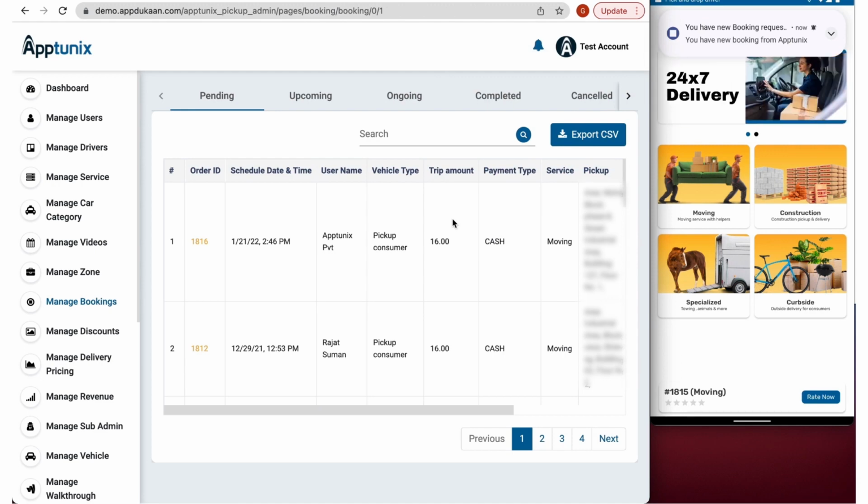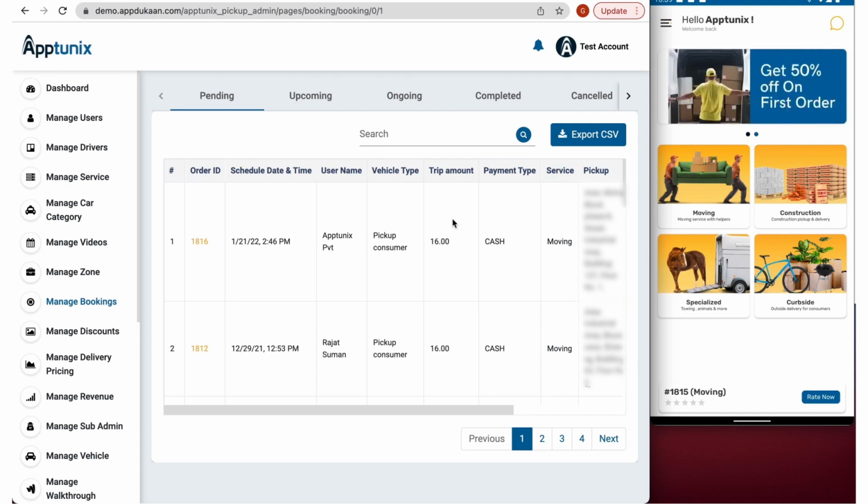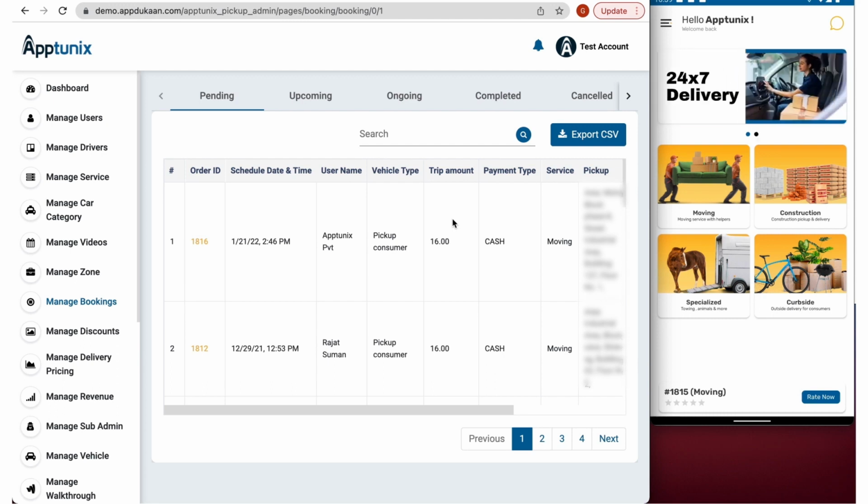Both the scenarios are working here. The first one is where the bookings are automatically assigned and the second one is where the admin assigns the booking manually. See, everything is so easily done in a very smart pickup and delivery platform.